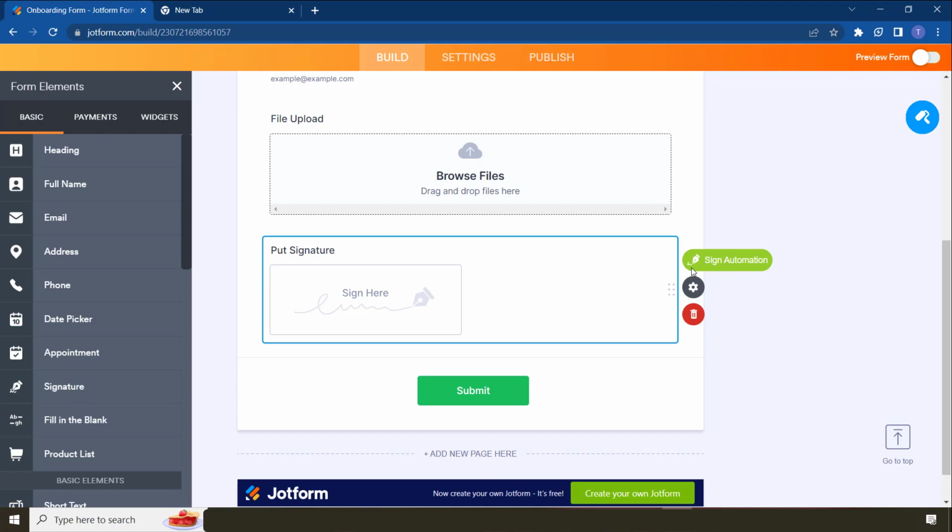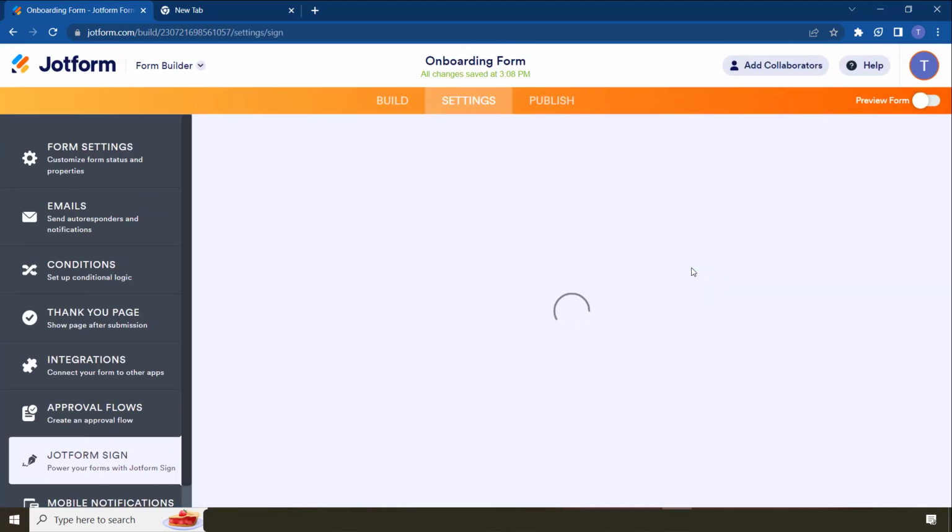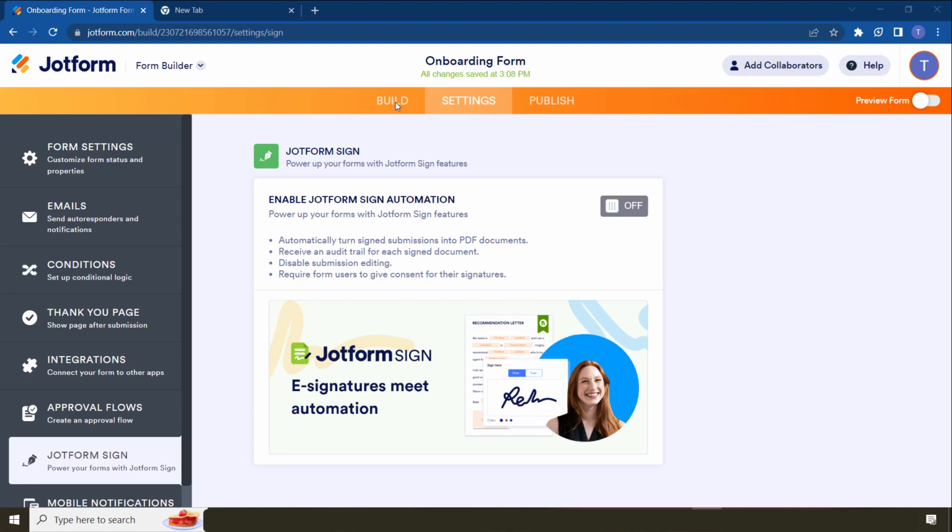There is also what we call sign automation. Sign automation is a very good feature that you might use because once a document is signed, it is automatically turned into a PDF. It also allows an audit trail that can be seen of each signed document. It also allows a person to disable submission editing, because once a submission is put through, there's a possibility of editing that document. But once you put your signature, you wouldn't want anyone editing. So it disables submission editing.